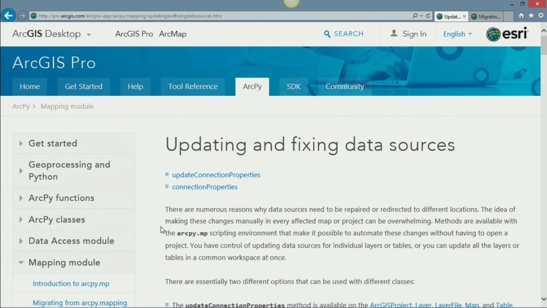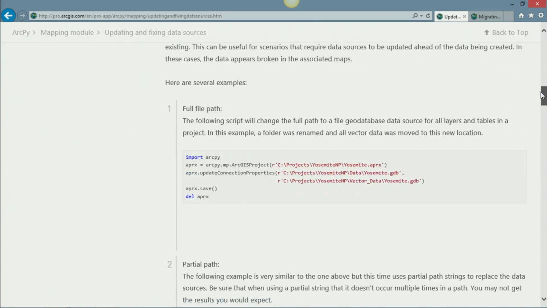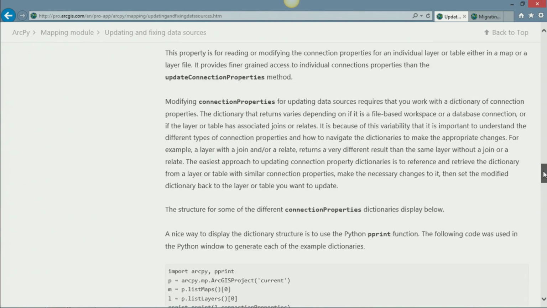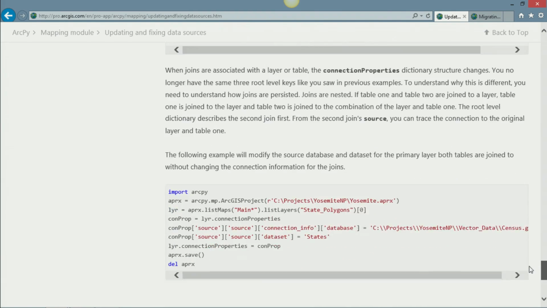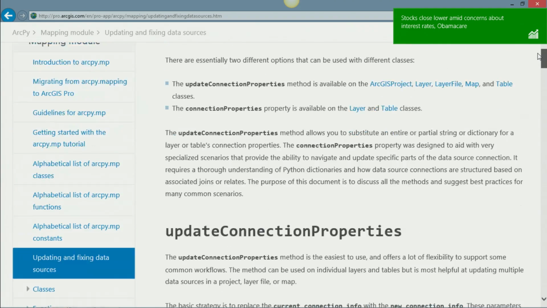So I just want to remind you that everything that Jeff spoke about, again, is in the ArcPy.MP help in Pro. And we pride ourselves on our documentation and the number of samples that we make available. So if you were to just scroll through this one topic called updating and fixing data sources, we bring you through all of the different parameters, but then all of the different workflows for going from a variety of different types of databases and scenarios to other scenarios, joins or changing versions. And so anyway, just please check out updating and fixing data sources, and again, just copy and paste.